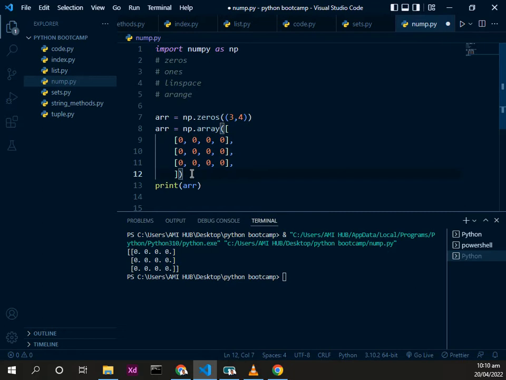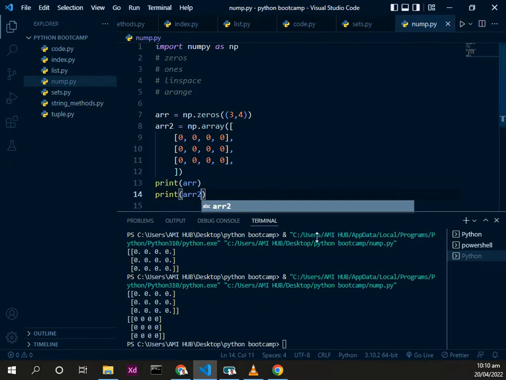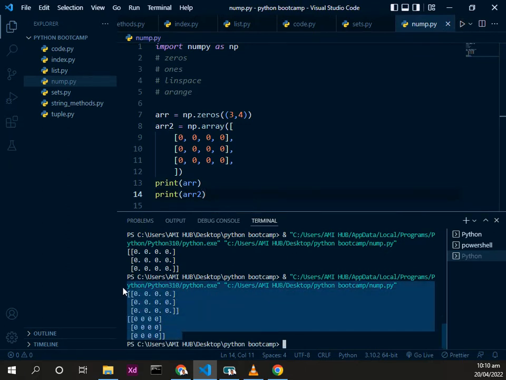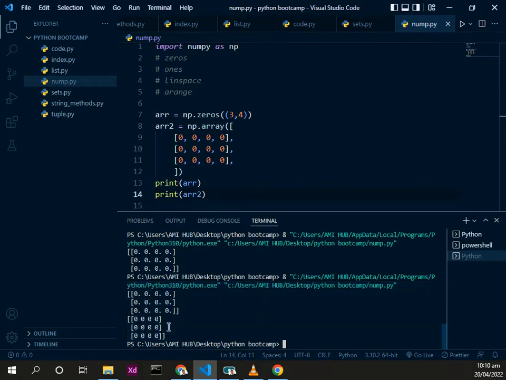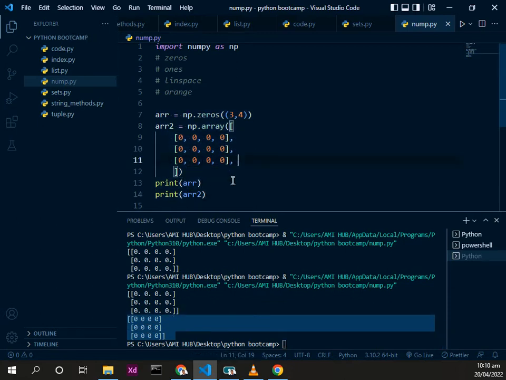So if I print this, I'll call this r2. Let me do print r2. You see, we have the same exact position, the way it was positioned here. That's the way it was positioned here as well. So this is what we printed here, which is this guy. So this is a 3 by 4 array, right?